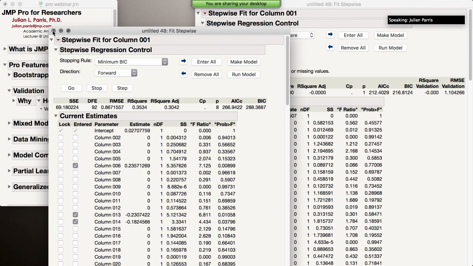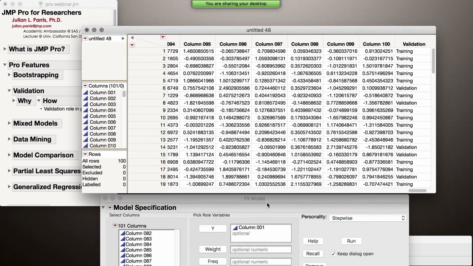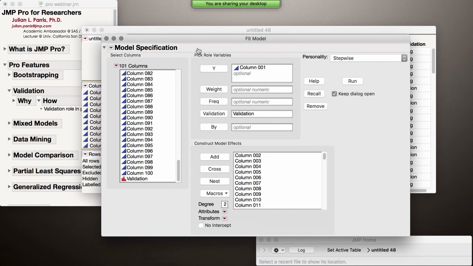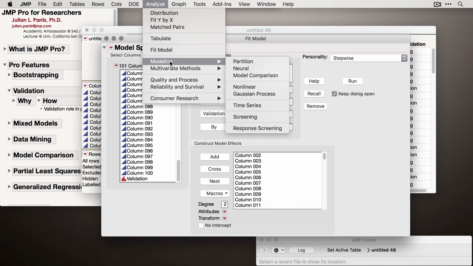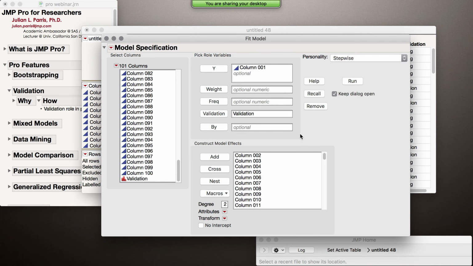Now, what's amazing about JMP Pro is that in so many places validation is now just built in. So you saw it in Fit Model. You're going to see it again when I go into some data mining platforms. So for instance, Partition will have a validation section. And these validation options allow JMP to, in an automatic way, create models in a way that will generalize better. And again, this is a very old idea, the idea of replication.